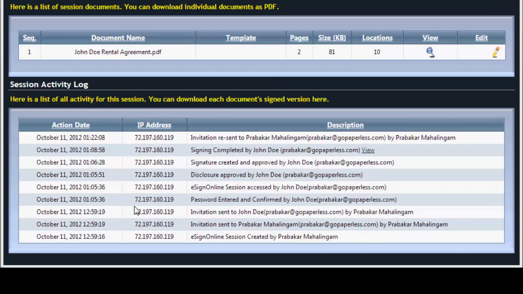And then the activity log, the audit trail of that session, is displayed. The time and date stamps of all events, as well as the IP address, the geographic location of where each of these events takes place. So, for instance, when the session was created, when the invitations were sent, when a signer entered the signing and entered their password, when the session was accessed, when the disclosures were approved by your signers, when the signatures were created, and so on. So this activity list builds until your session is completed by all parties.